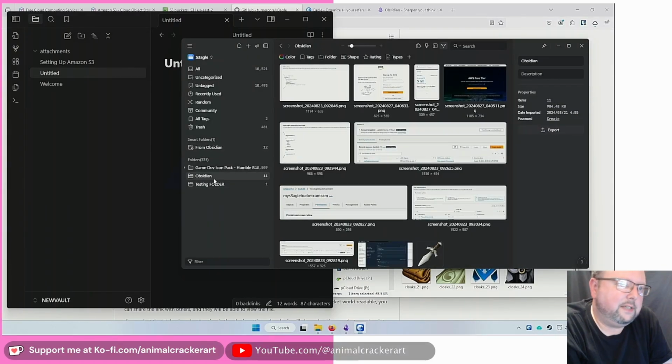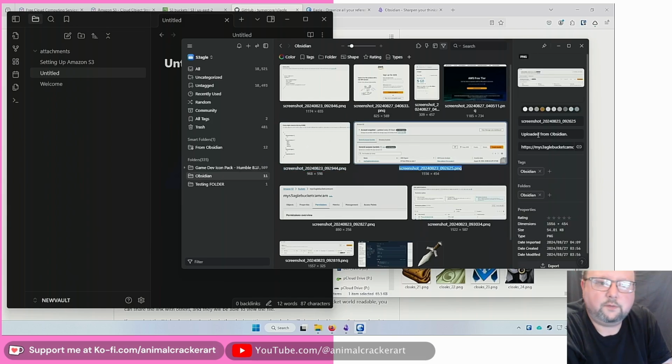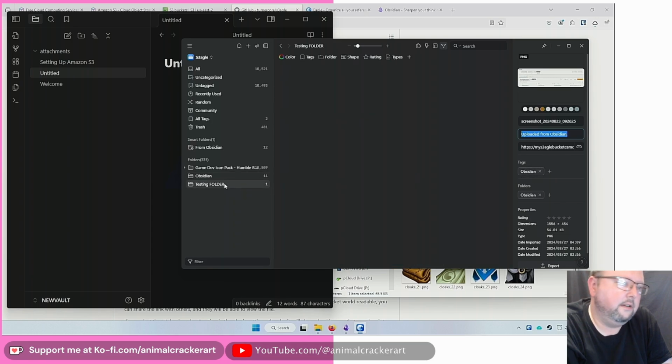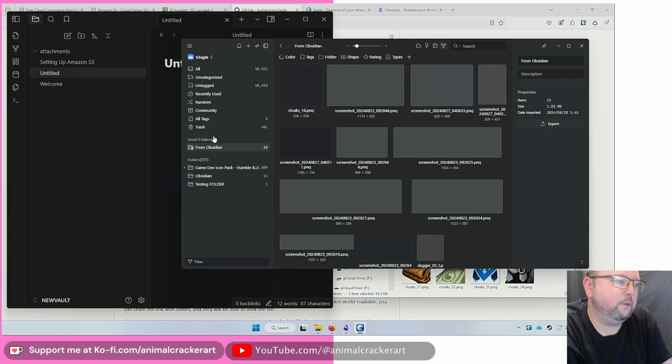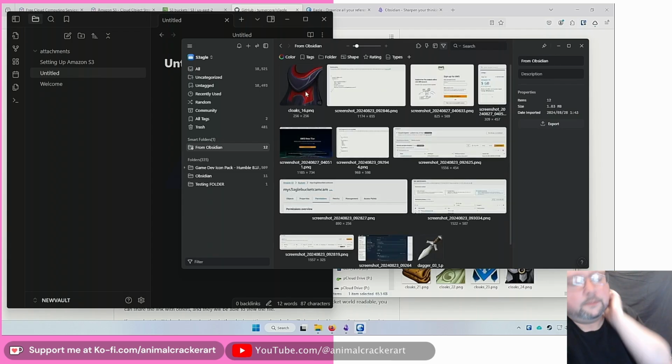So now I've got stuff in here that was uploaded from Obsidian into Eagle with the plugin. So if I click on one of the screenshots for the setup, it's got the uploaded from Obsidian, and it's got the tag. Same as the one that we just did in the different folder. If we click the smart folder, it's going to have both things in there.